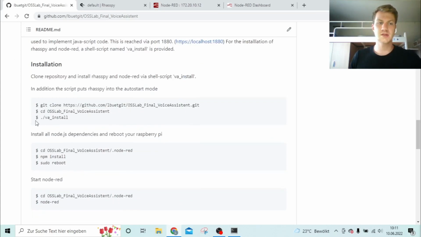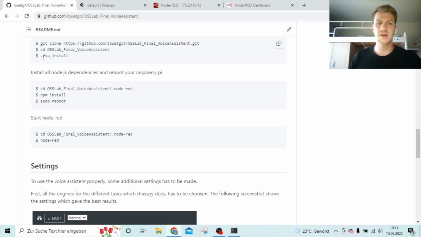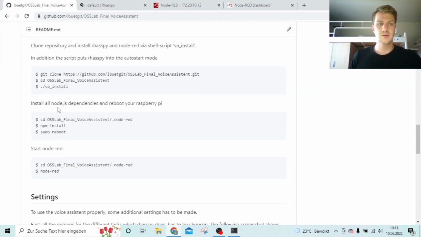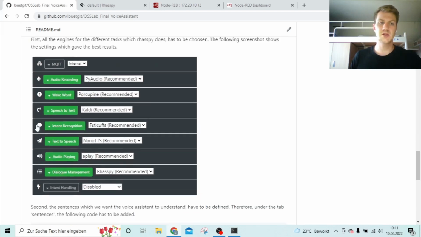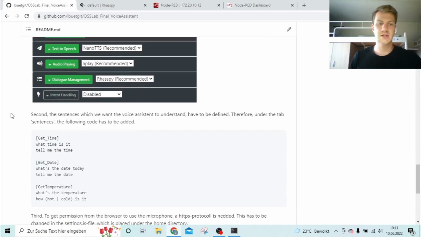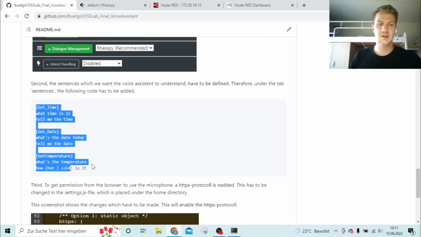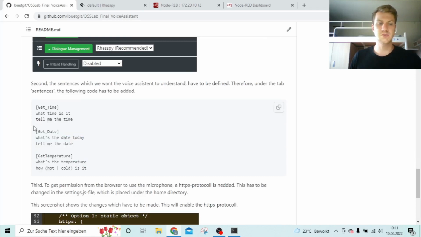Then here is how to install everything. I created a shell script to get started easier. And here are some settings you have to do in Rhasspy. With these settings, I got the best results. And here are the sentences and the code that you have to implement in Rhasspy.